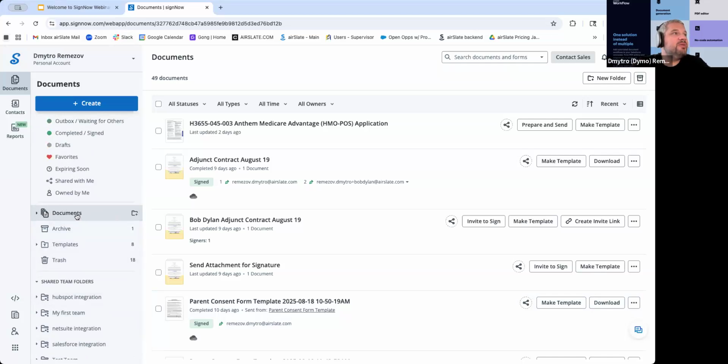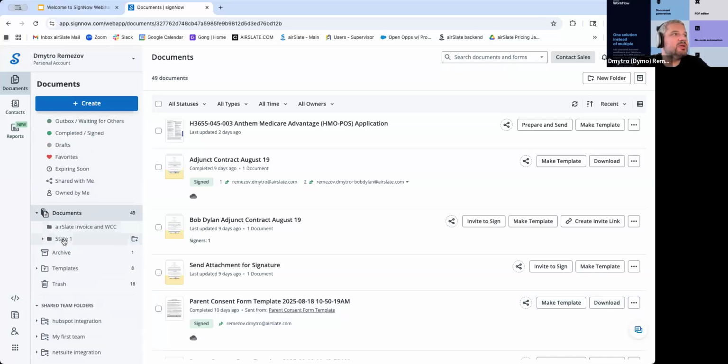For each main folder, like documents or templates, I can also create dedicated folders for different types of documents. This way I can organize my account here. The same as with templates, I can add templates and create folders for templates where I can keep them.